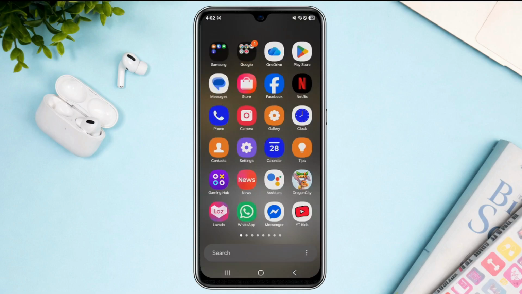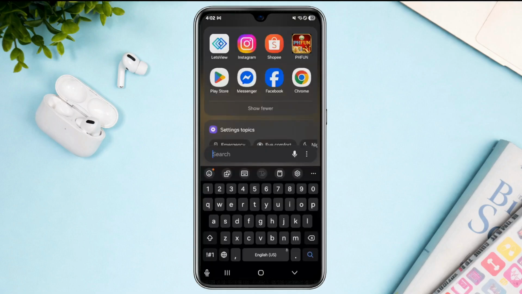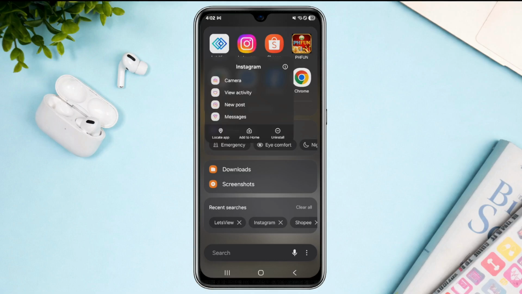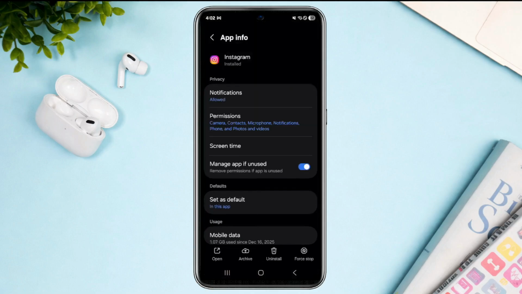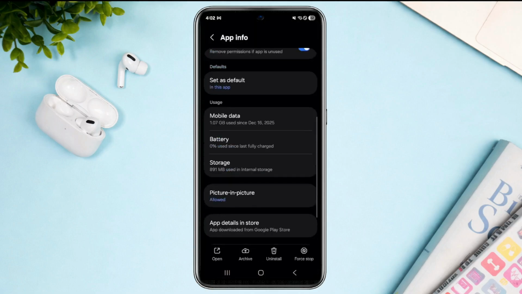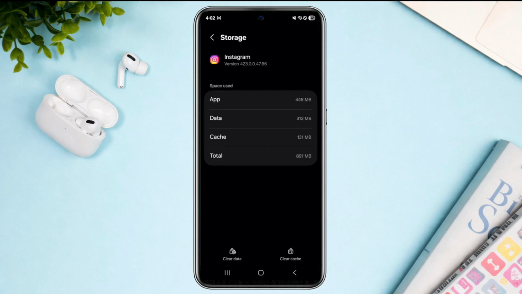The other thing that you can do is to look for your Instagram application icon. Simply tap and hold and then hit on the eye logo. Scroll down from here and then go into storage and then choose clear cache. This will actually refresh the whole application and will not delete your account or touch anything from your account.